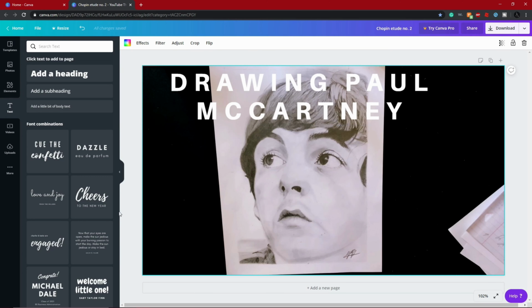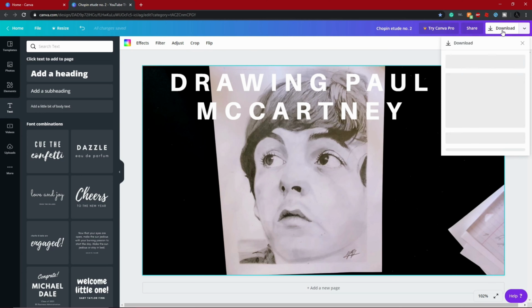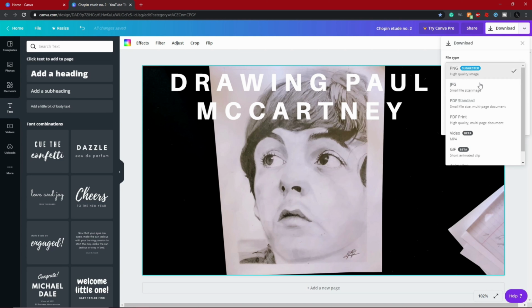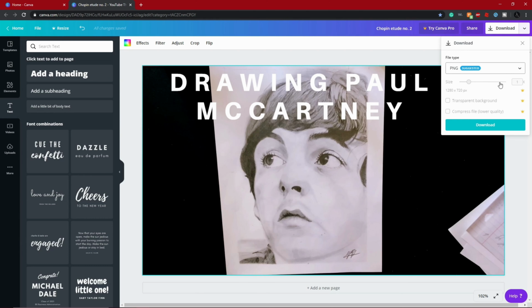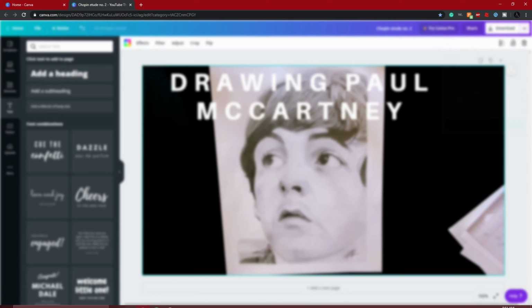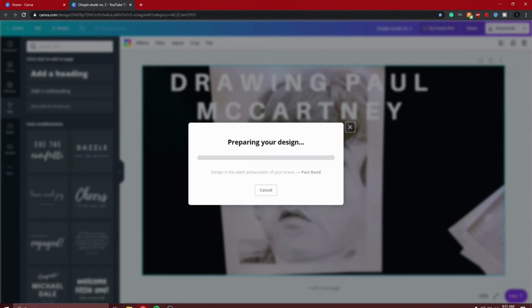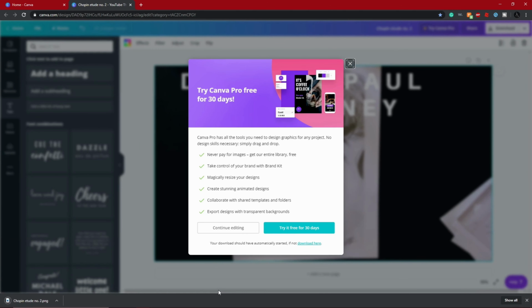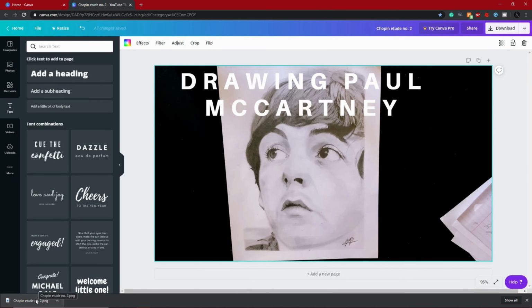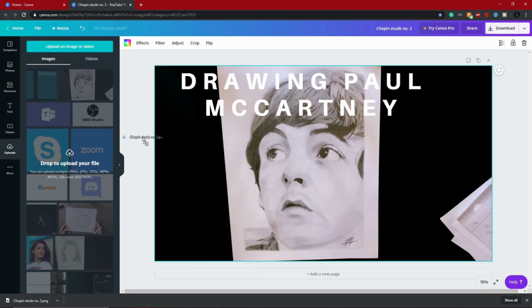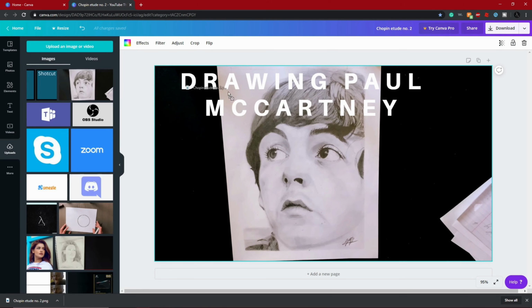But this is what I would do, and from here you could download the file as a PNG, JPEG, or PDF. You can't adjust the settings because that's a pro feature, but you would just download it, and then from here you would just upload it to your YouTube video, and that's really it.